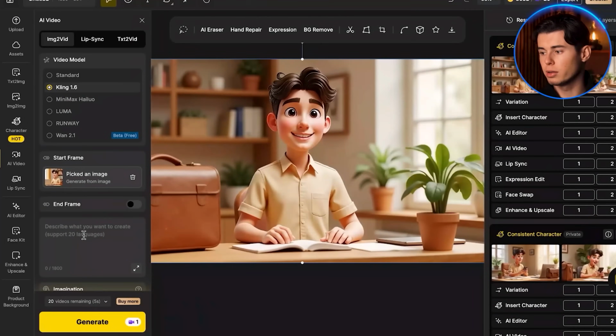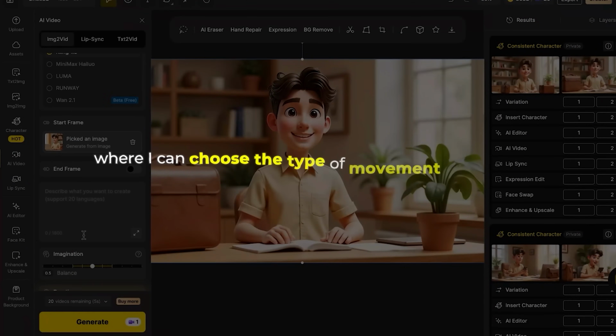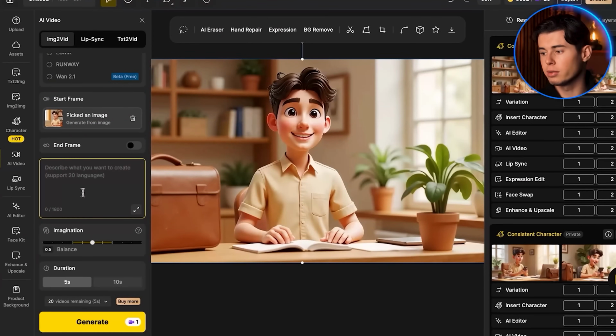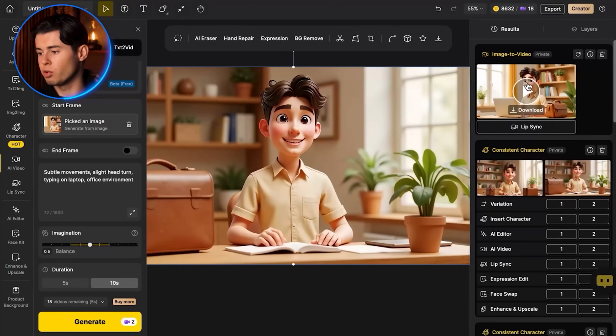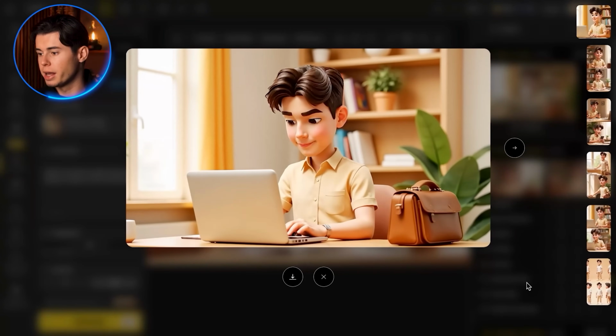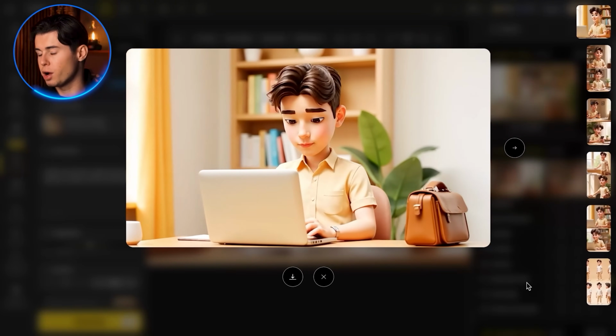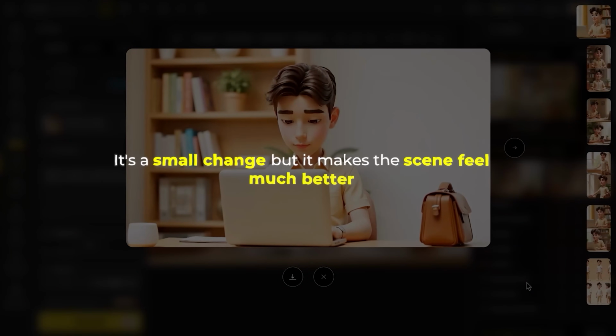This opens up a new interface where I can choose the type of movement I want. For this scene, I'll type in the prompt, "subtle movements, slight head turn, typing on laptop, office environment," and click generate. After processing, Design turned it into a 10-second video clip where the character naturally types on his laptop. It's a small change, but it makes the scene feel much better.